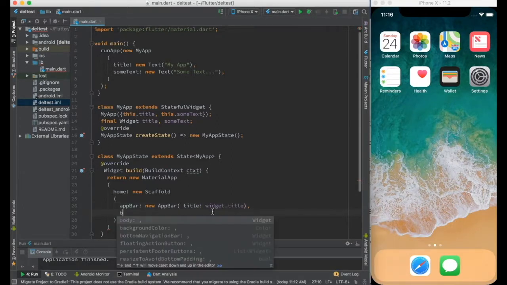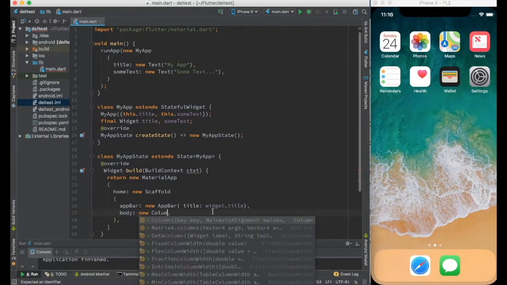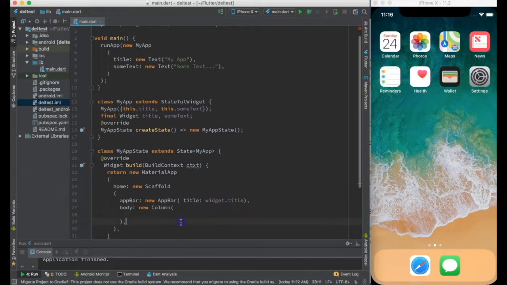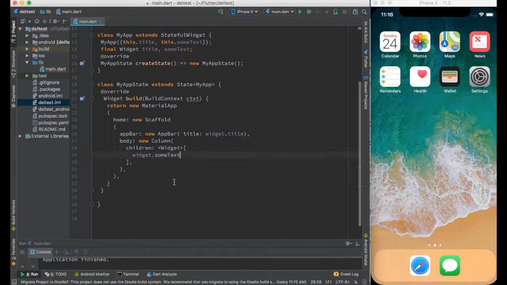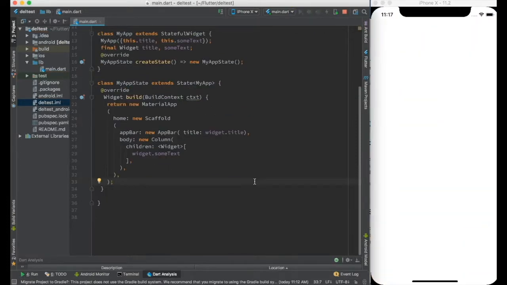In the body, I'll say again new Column, and inside the new Column I'll use children of type Widget, and maybe here I can say widget.someText. So let's just display things to make sure everything works fine. So we can see that these things are displayed.